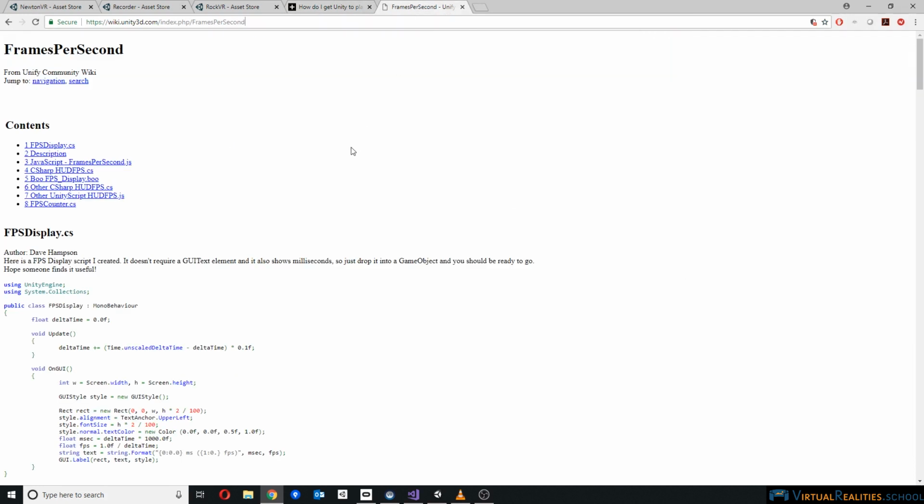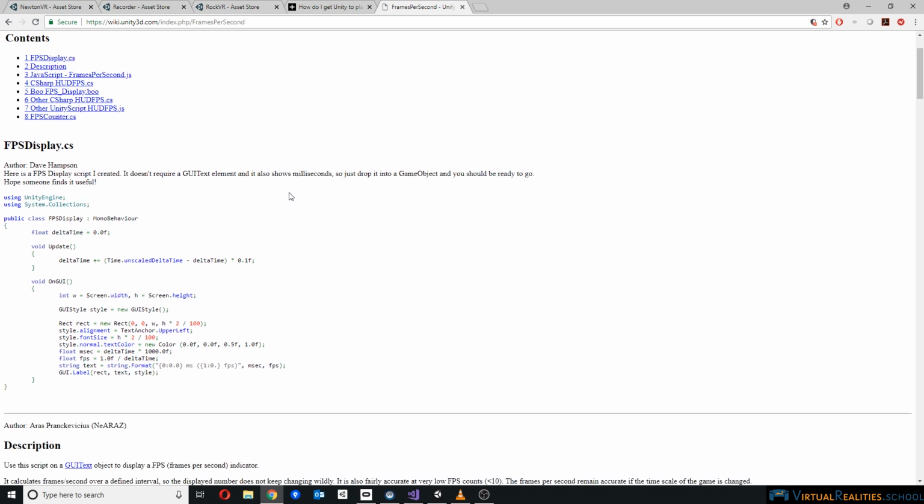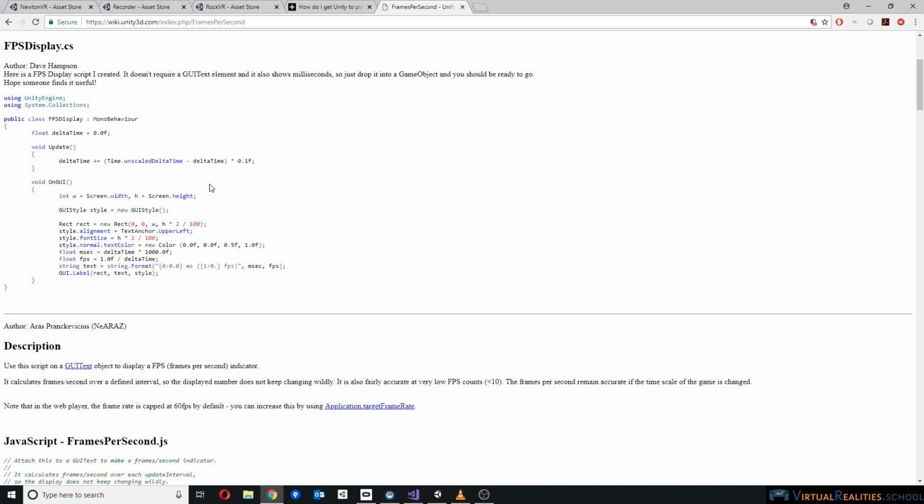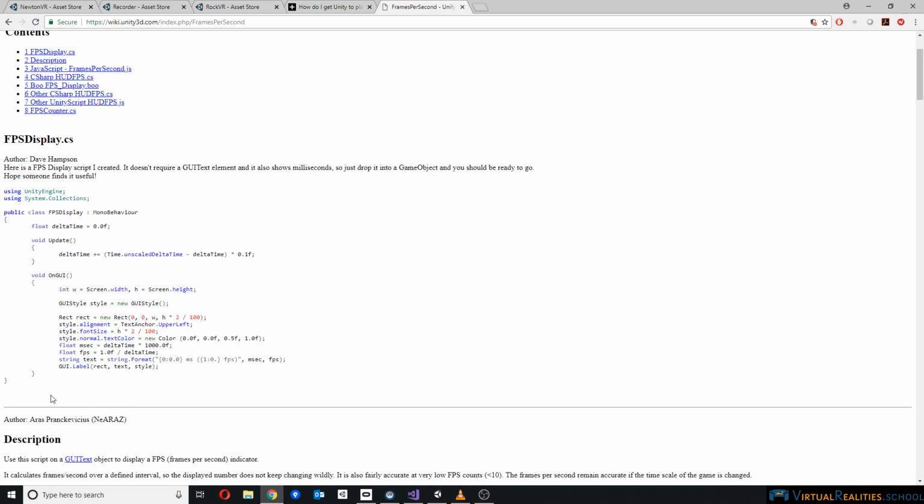And lastly, I also wanted to build small little tools to tell me, for example, the frames per second of my application, to look around and to identify issues where maybe there's some objects that are not optimized enough. And so I used the frames per second script from the Unity wiki. It's fairly old already, so I adapted it for the new GUI system.